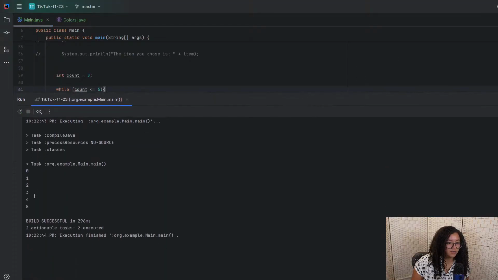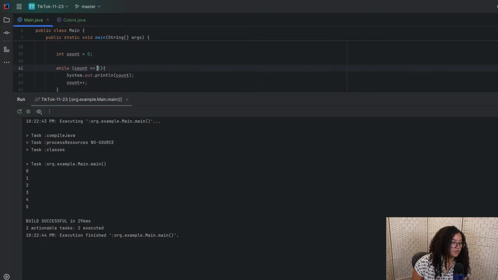And this will be 0, 1, 2, 3, 4, 5. And that's because 5 is included now because we have that equal sign. It's saying less than or equal to. But if it's just less than, then it's going to exclude this number. This is Java.